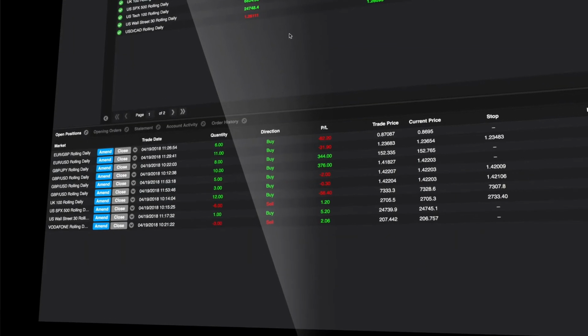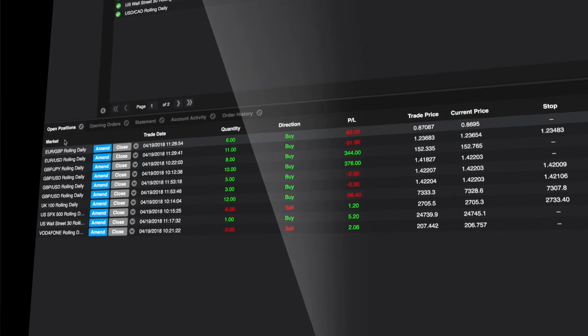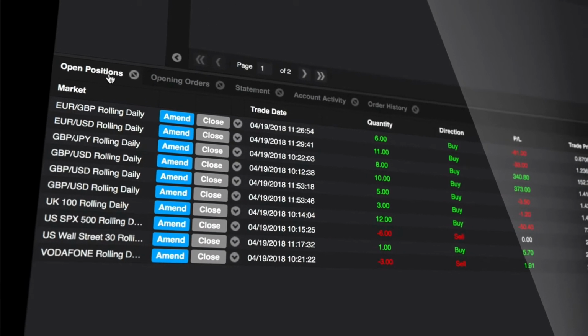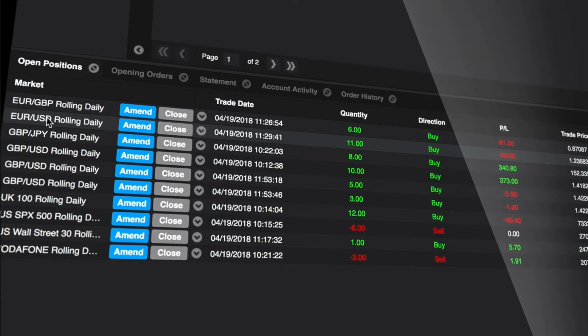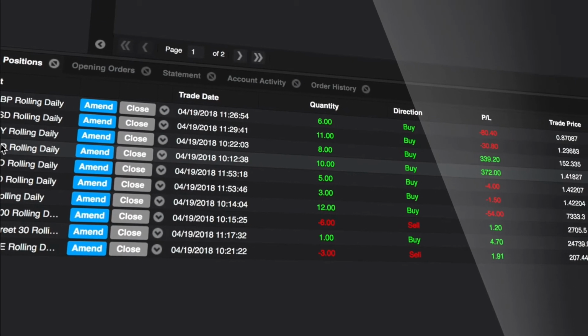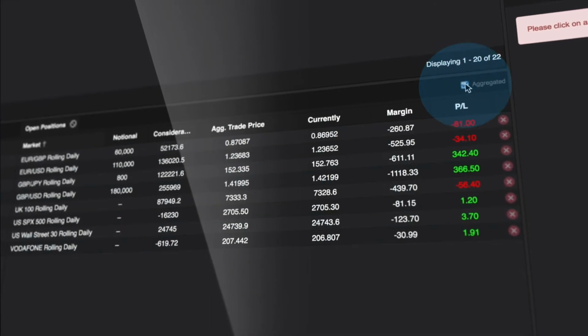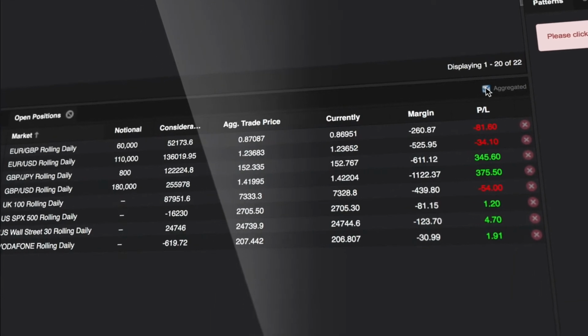The bottom panel is where you monitor trading activity. Open Positions lets you see the live performance of your open positions, their trade price and size, current price, profit or loss, order levels and more. Clicking Aggregated gives you an aggregated view of multiple positions on the same market.